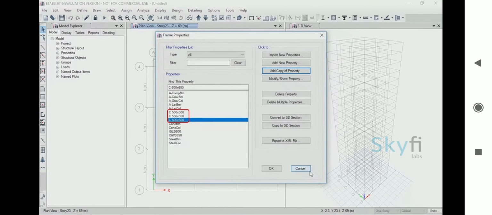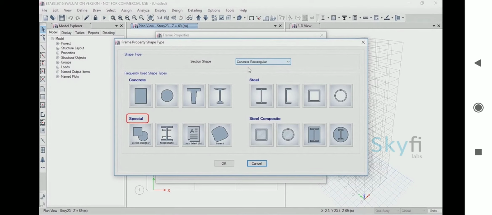Now that the three column sections are defined, you will need to define a fourth property, which is having a combination of all the three defined column sections. Click on Add New Property. Here, under the Special option, you will find an option, Auto Select List. Click on the Auto Select Section List option.